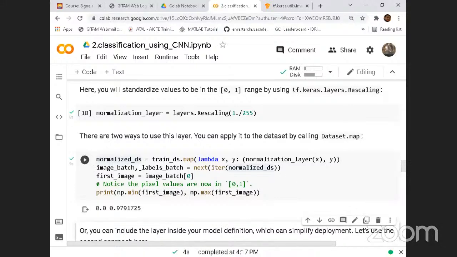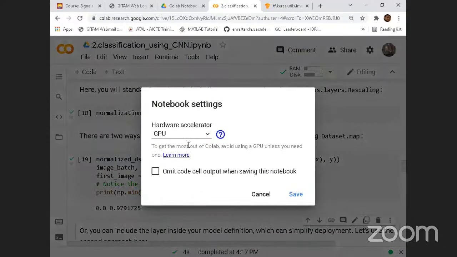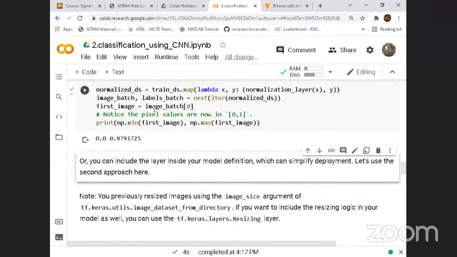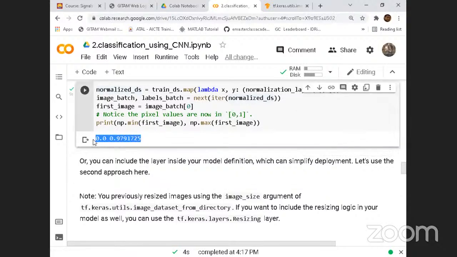Of course, here I cannot mention what is GPU and what is CPU. We can just check what is the RAM allocated, disk allocated: runtime, change runtime type. Here you can check what is allocated to you by Google. For the time being, GPU is allocated. You can request and check the TPU, then again you have to run all the cells. If you change the runtime type, you have to run all the cells, right? So now 0 to 255 is changed to 0.0 to 0.97. That means less than 1.